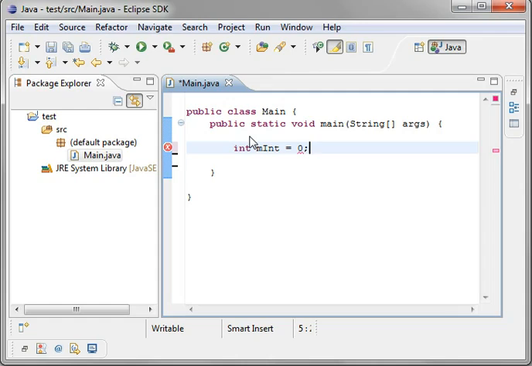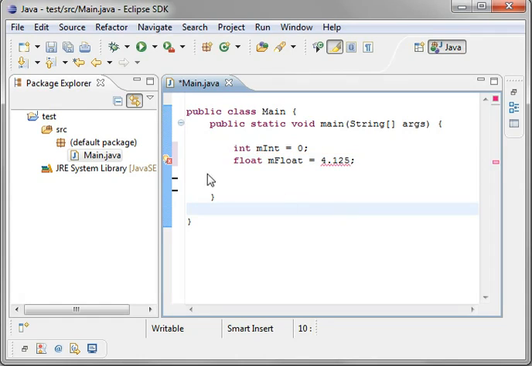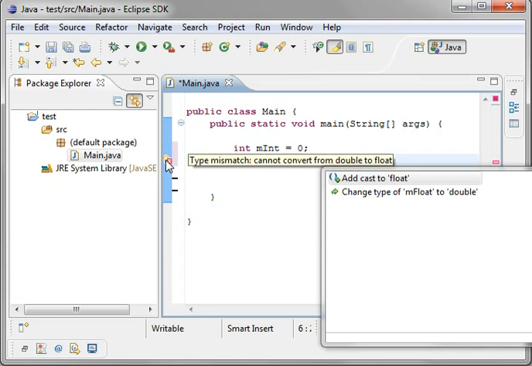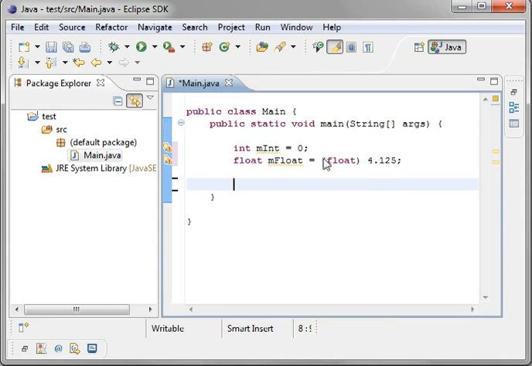So we'll say we have our integer of 0, and we will make a floating value, a float, and we will say this is 4.125. Now, if you're wondering what that little f at the end is, that just means we're denoting that as a float. See, if we take that out, it doesn't like it. It says, drum roll, cannot convert that. So we have to change either to a double, or we have to add a cast to float. That's also legal, but it's just easier to use the shorthand and just put a lowercase f behind it.